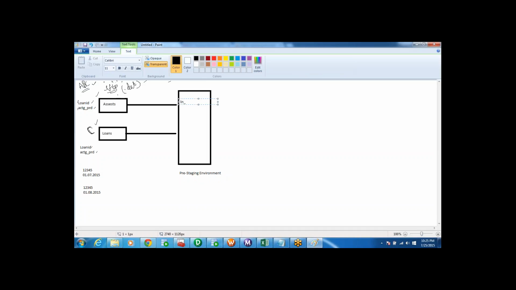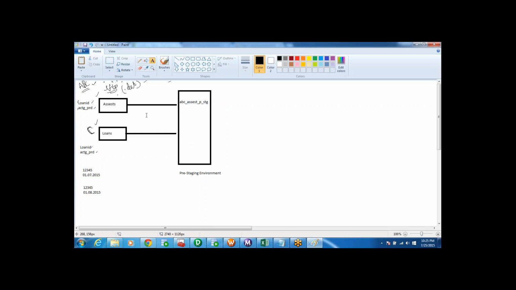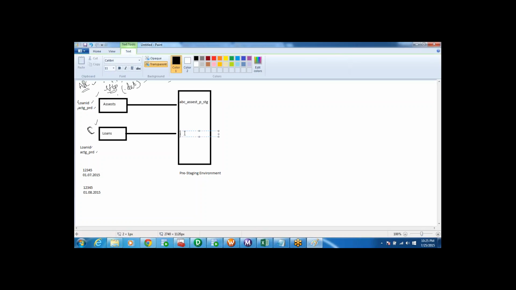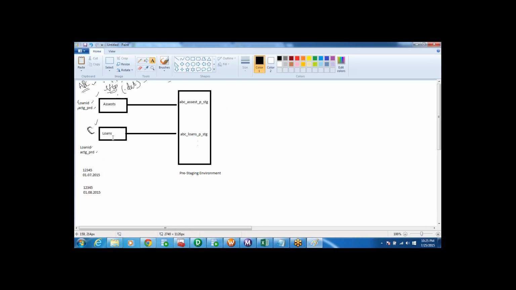I'm loading the data into a table, let's say abc_assets_p_stg. This is the table into which the assets related data is going to get loaded. Likewise, abc_loans_p_stg: in this table I'll have all my loans related data loaded.